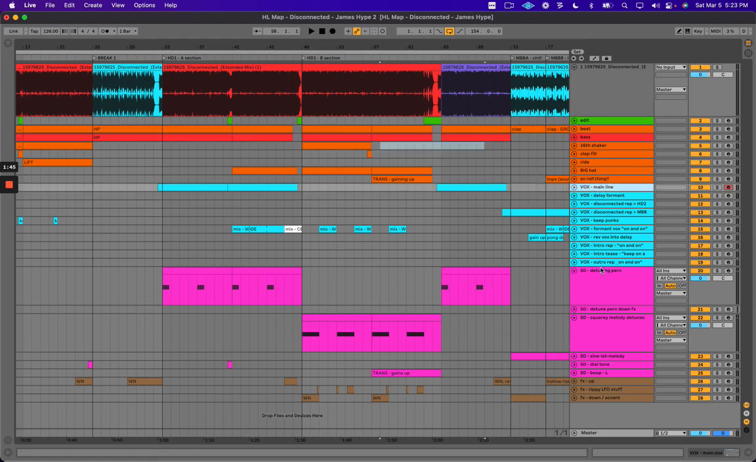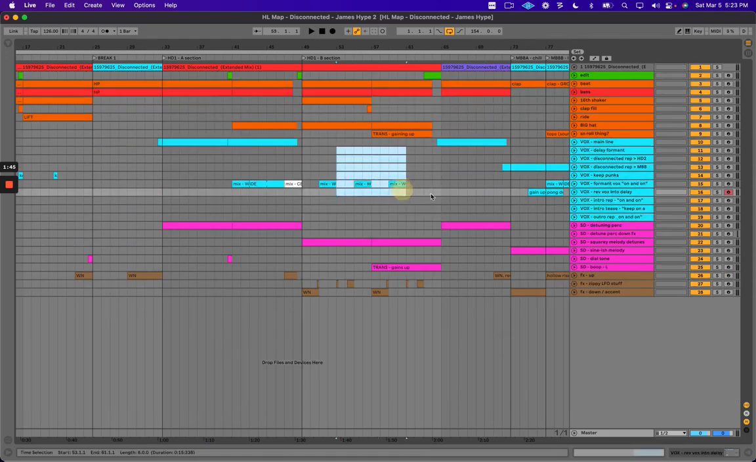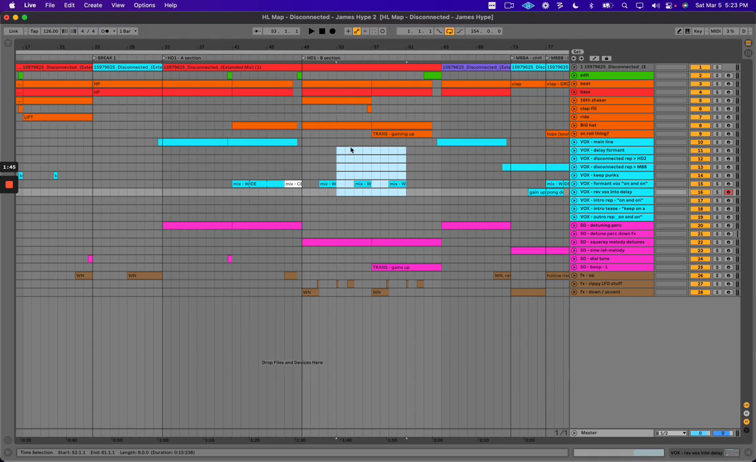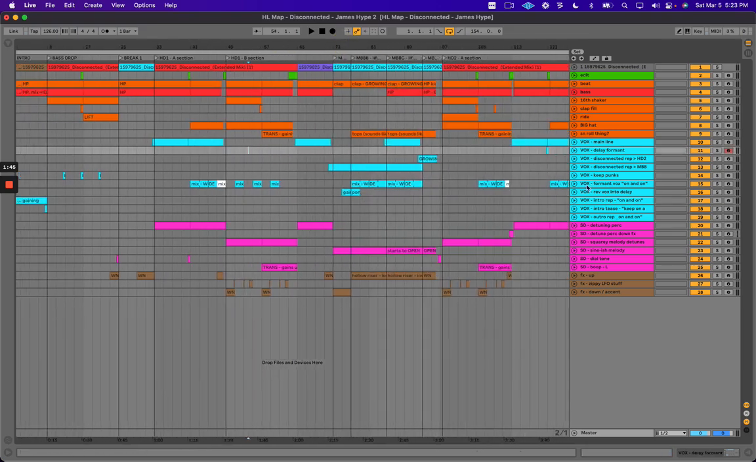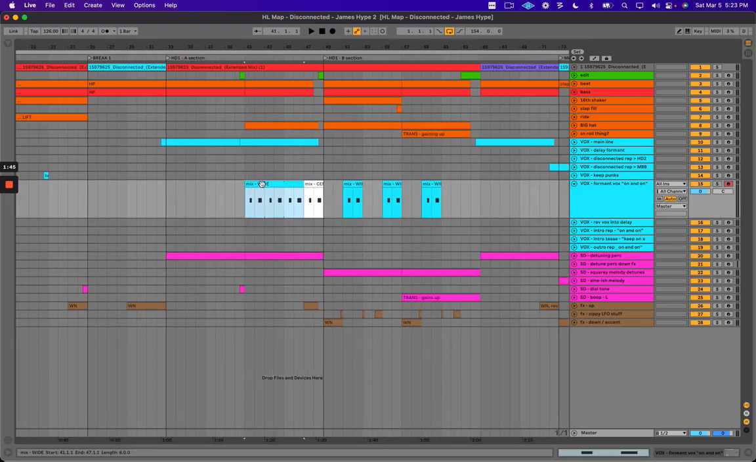Just look at the amount of techniques that were used here. So getting a lot of mileage out of a vocal there. You can see that the vocal 2 deliberately call-responds with SD2 because the vocal plays twice as much in HG1B as a lift, and then it doesn't play as much in HG1C because it's just filling the gaps or CRing with SD2.